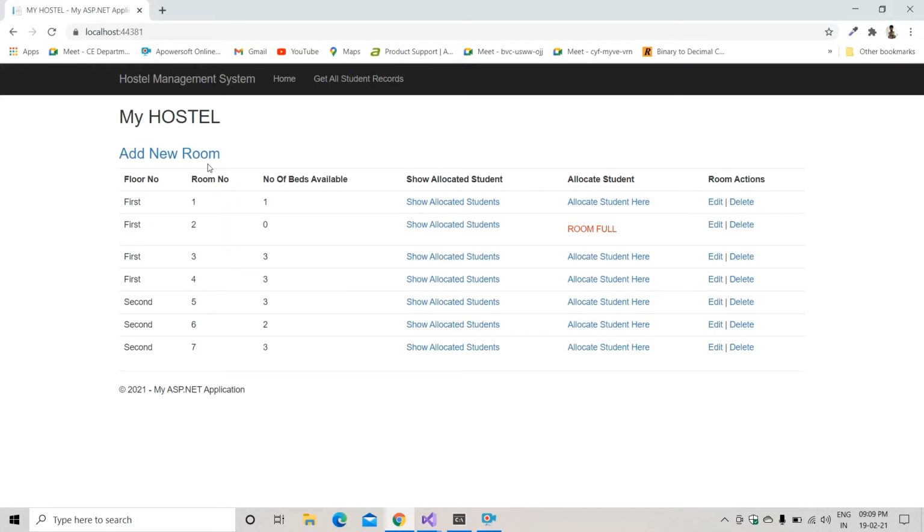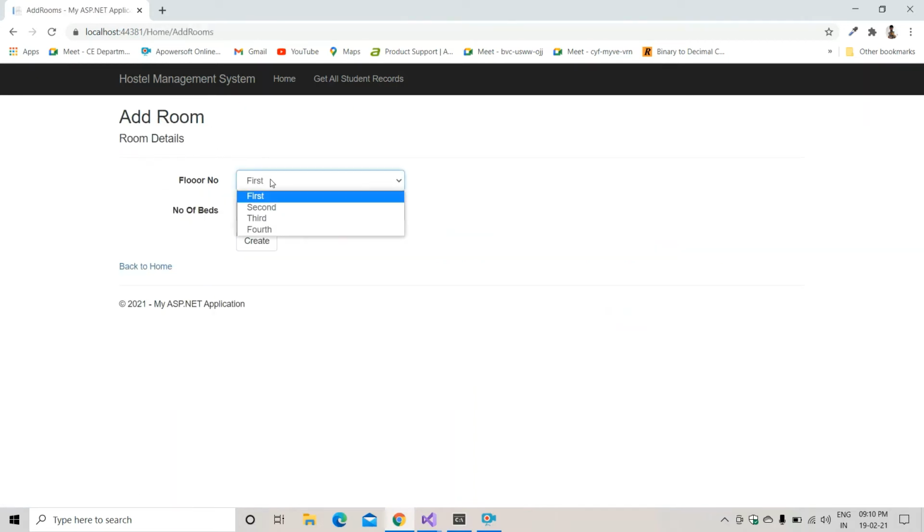Now let's begin with the functionality of add new room. You can see that here the room number is 7, and it is on the second floor. Now let's add another room on the second floor. We will select second, and we will specify the number of beds here. We are specifying that only 2 students can live in this room. Now let's click the create button.